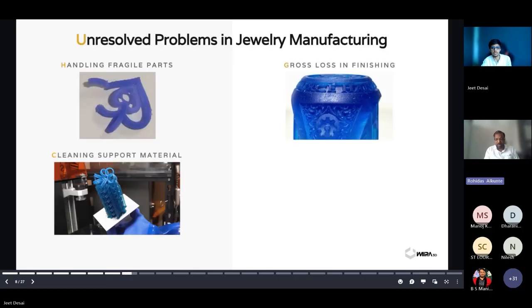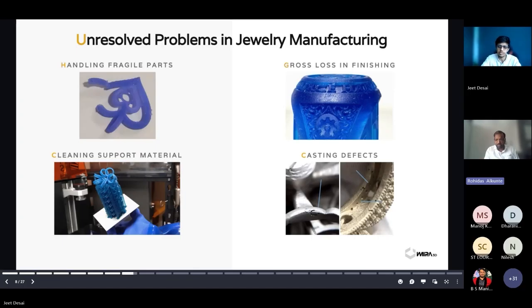So challenges are there while this technology has been adopted. One is the handling of fragile pieces and gross loss in gold jewelry, because today's gold rate has almost touched 1 lakh rupees per 10 grams. So the rougher the surface, the more you need to finish and the more gross losses there are. Though they have a recovery system, they still need to minimize those losses.